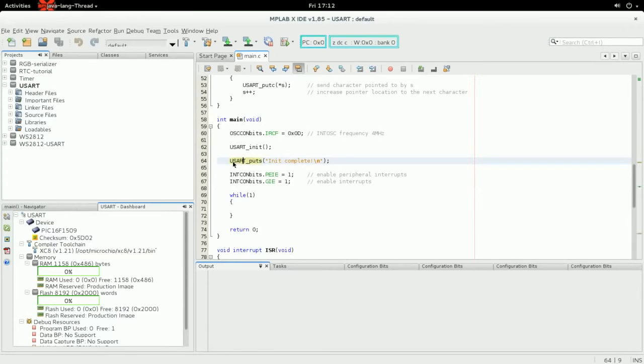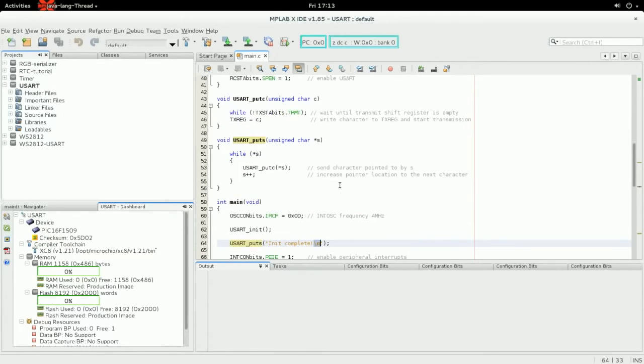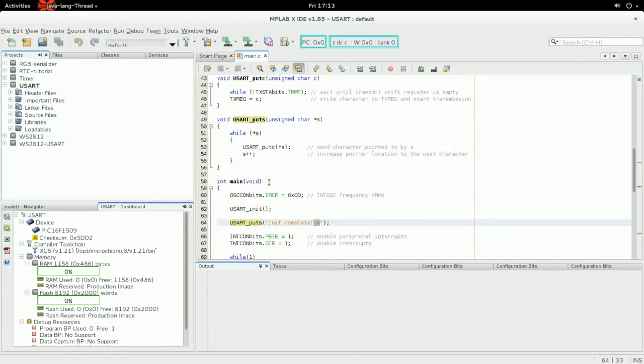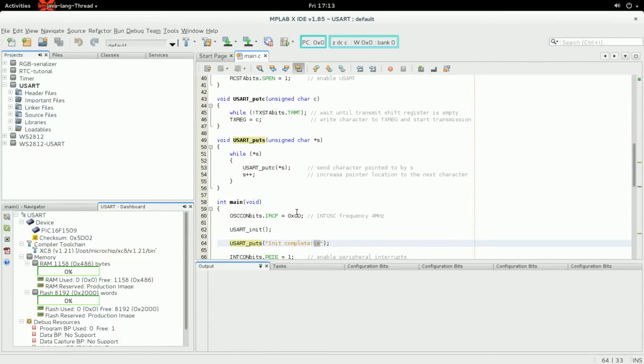Then we just use a function called USART puts, or put string, to send the string in it complete. And this \n right here, that's just a new line character, so that we get a line break in our serial terminal. And the USART puts function basically just takes a pointer. In this case, this will be converted to the address, or a pointer to the first element of this string here.